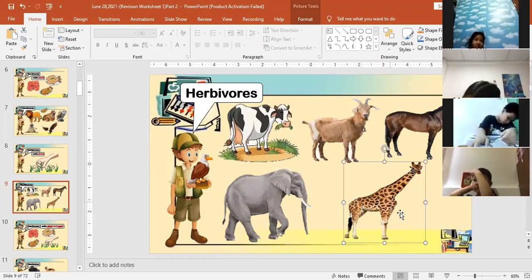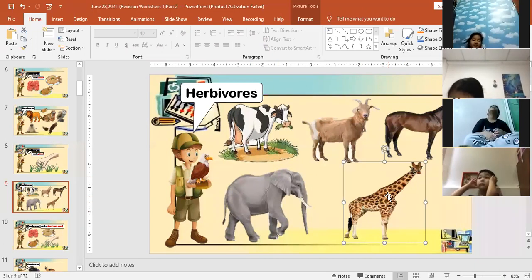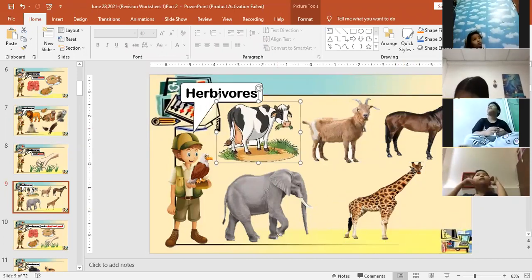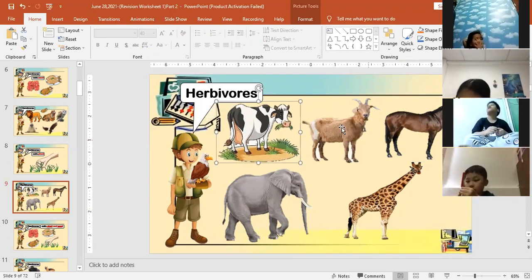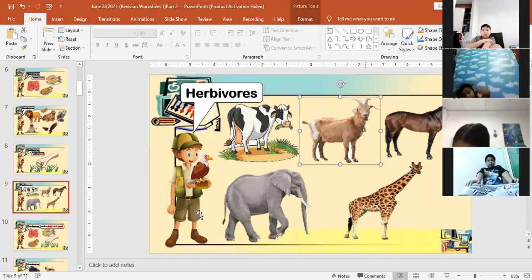Next, we have this long neck animal. This is giraffe. So what do giraffe eat? They eat the leaves. They can get the leaves with their mouth, and then they will stretch their neck. So that is giraffe. Again, herbivore animals only eat grass: cow, goat, horse, elephant, and giraffe.